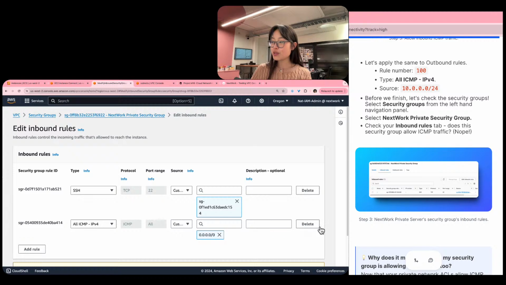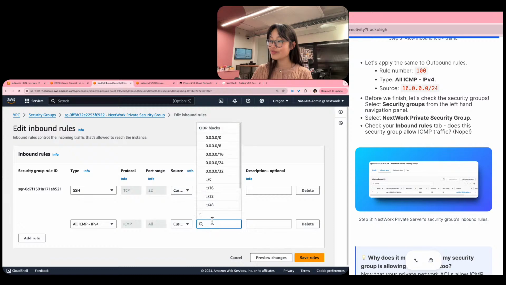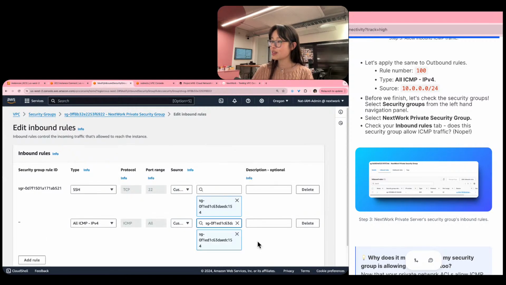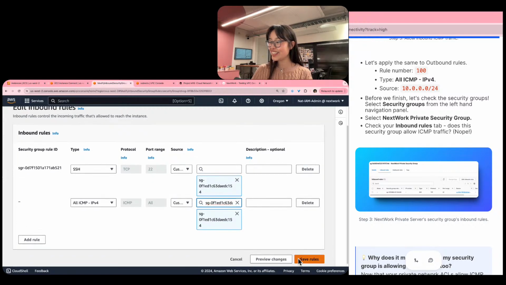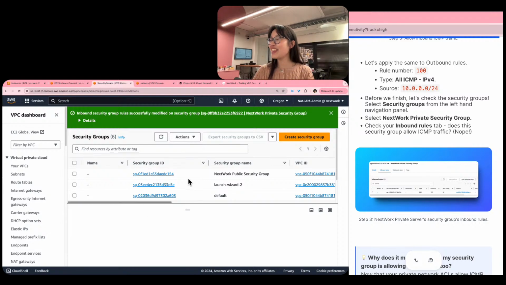And let us make sure that now the security group again is just letting in only ICMP traffic coming from the public security group. Let us find it. The public security group. Nice. Save those rules. I'm so happy. I'm so happy that happened.